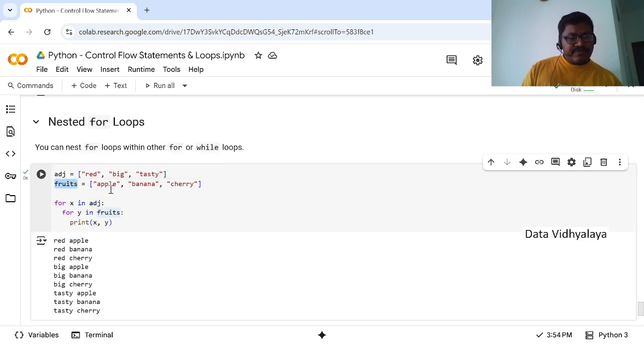So we have adj as one of the list variables, and we have fruits as another variable. Adj is nothing but the properties of the particular fruit. So fruits are apple, banana, cherry, and adj is red, big, tasty. Here x is a temporary variable for adj, and y is a temporary variable for fruits. Print x comma y.